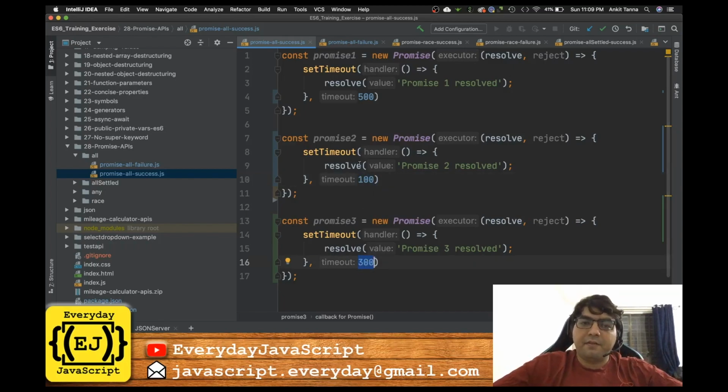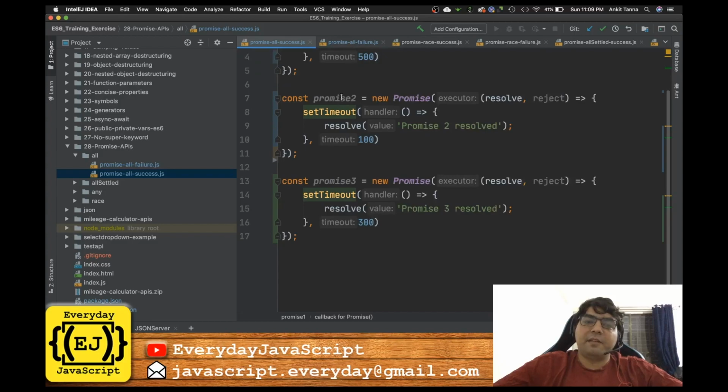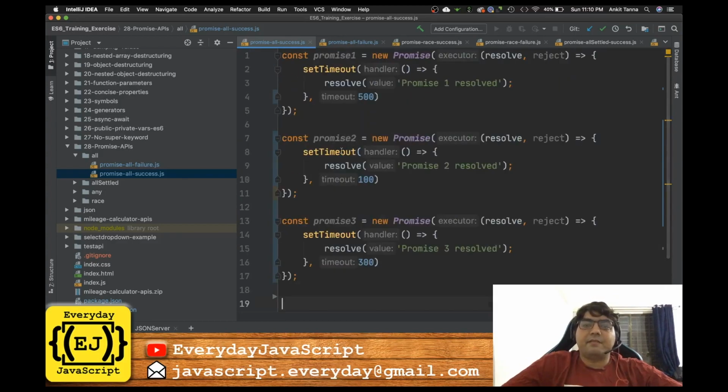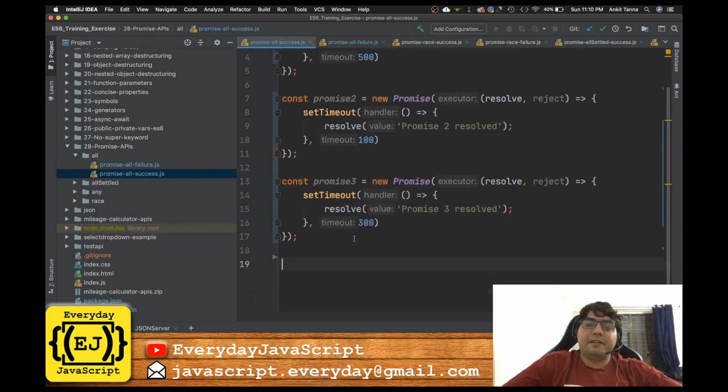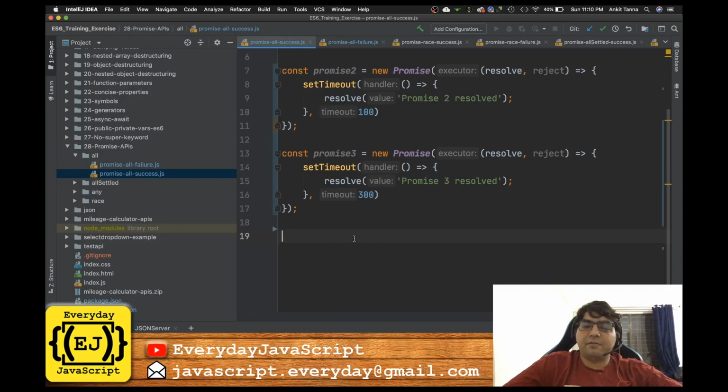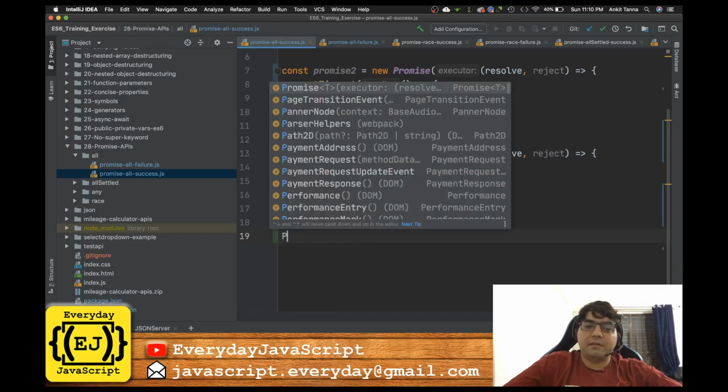So if I were to see the fastest promise in order of ascending, it would be promise 2, promise 3, and promise 1. Promise 2 being the fastest and promise 1 being the slowest. Now let's assume that our page requires the resolution of all these promises in order to display some data. In order to do that, we'll need to use Promise API Promise.all. Let's use that.